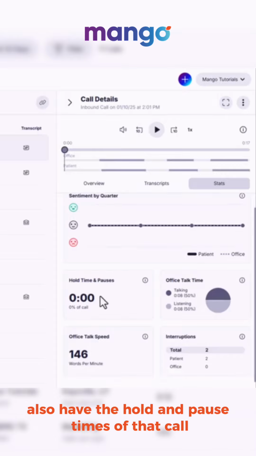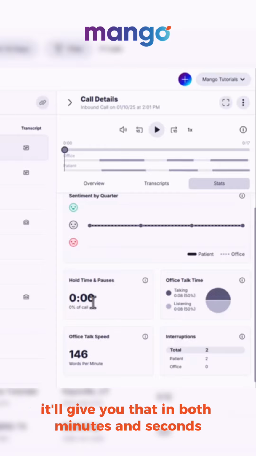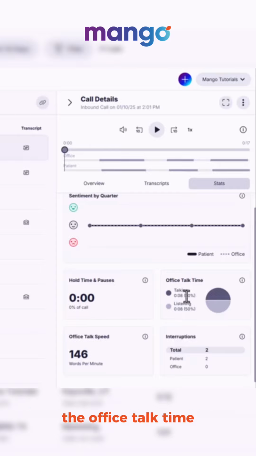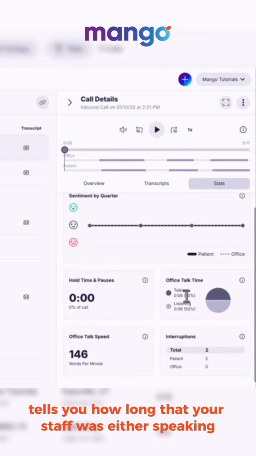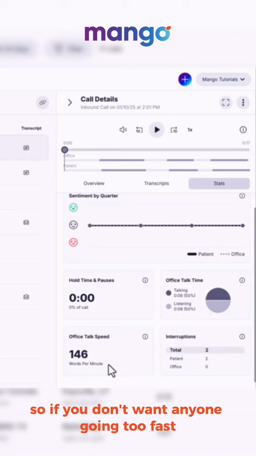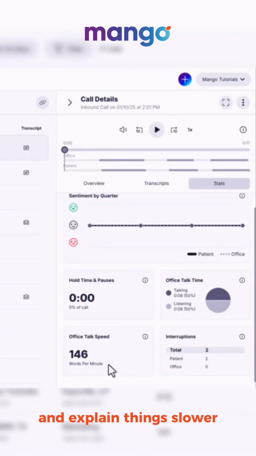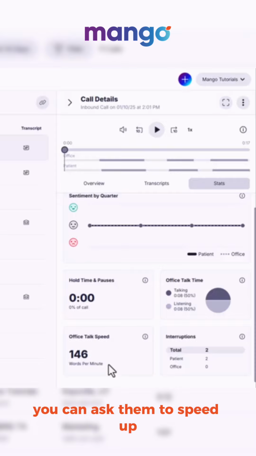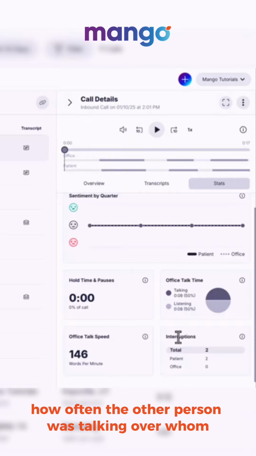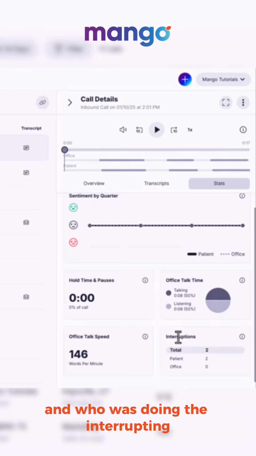You, of course, also have the hold and pause times of that call. It'll give you that in both minutes and seconds, and then the percentage of that call as well. The office talk time tells you how long your staff was either speaking or listening to the patient. The office talk speed, so if you don't want anyone going too fast, you can ask them to slow down and explain things slower, or if they're taking too long, you can ask them to speed up. This also covers interruptions, how often the other person was talking over whom and who was doing the interrupting.